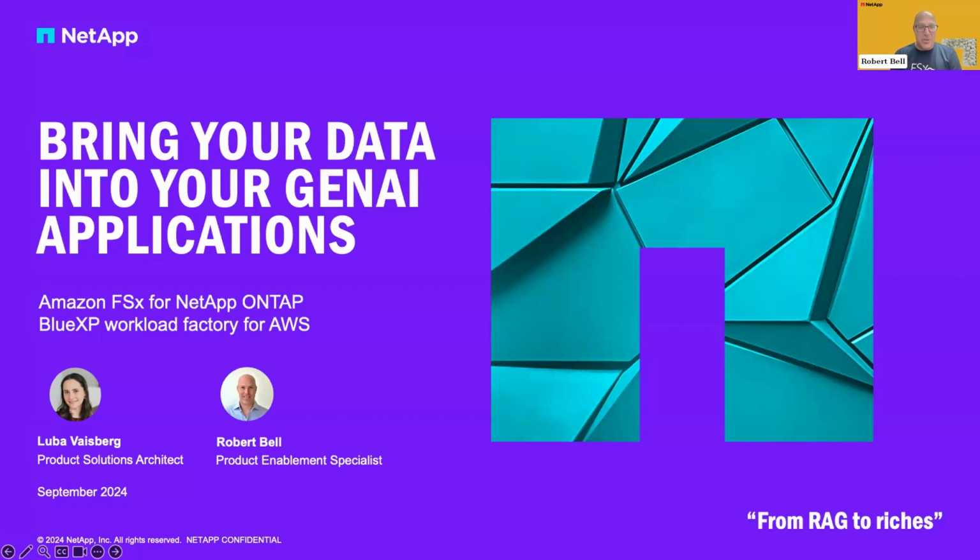And we're going to be showing a demonstration. Well, actually, Luba is going to be showing a demonstration of Workload Factory for GenAI applications. I'll show a few slides in advance just to give the context of what we're talking about. And the focus here is about Blue XP Workload Factory and Amazon FSx for NetApp ONTAP, or FSx for ONTAP, which is the underlying storage that is used for Blue XP. So this session is going to be focused on bringing data into GenAI applications.